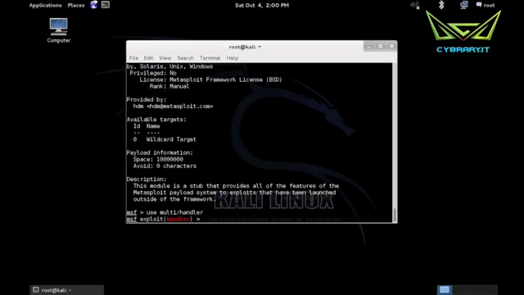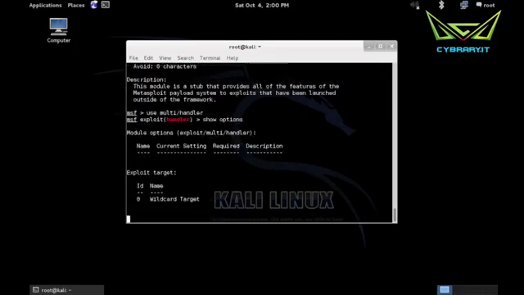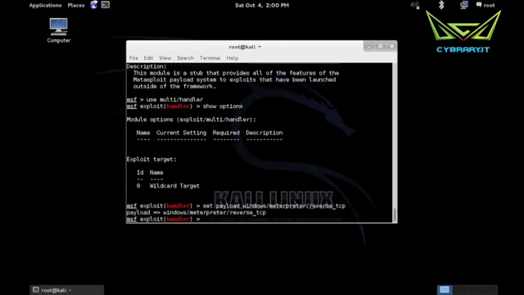Now we're in the context of that handler. So if we show our options, basically it says nothing. So what we need to do is actually tell it what payload we want to handle. The handler will be different based on what payload we want. So in our case, we want windows/meterpreter/reverse_tcp. So we want it to come out exactly the same as what we set in MSFVenom.